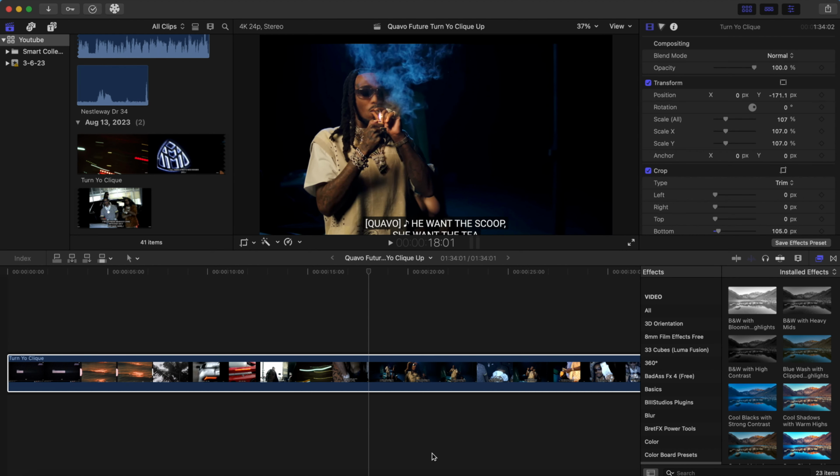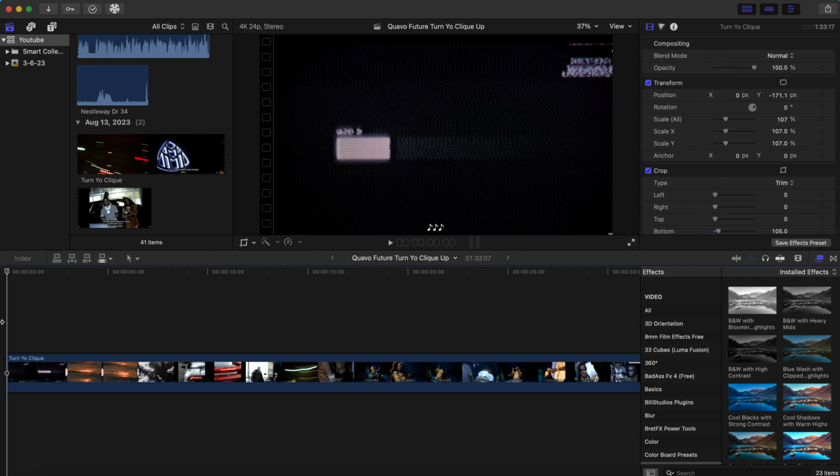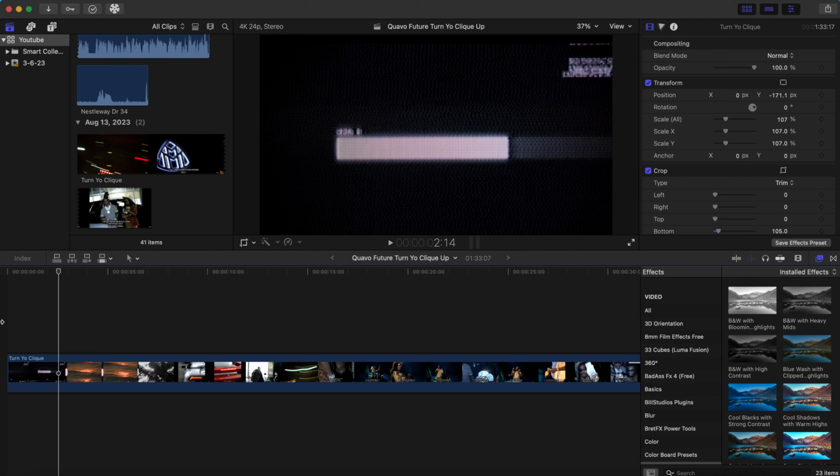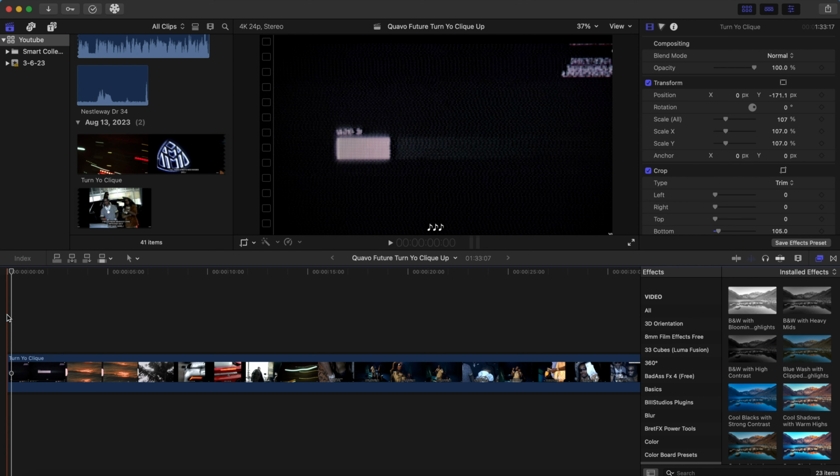Okay, now today we're going to go over just a couple of effects that were in Quavo and Future's Turn Your Click Up music video. So let's get right into it. So the first effect is this loading bar right here. A lot of people ask me how this was done, and it's really simple.